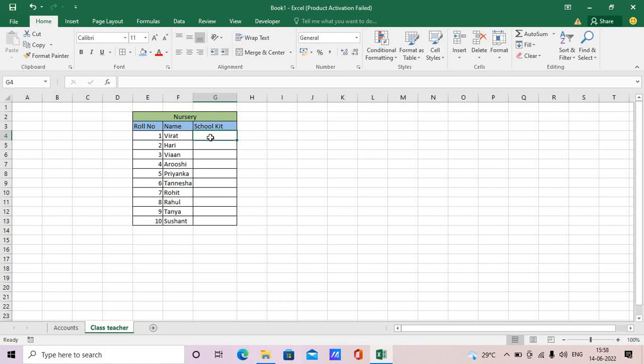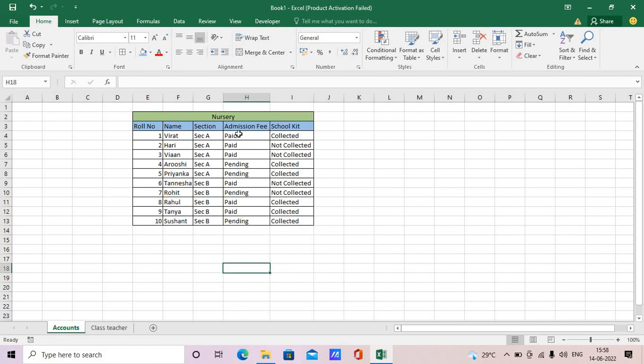Now the student details lie with the accounts team. This table belongs to the accounts department, where they maintain every detail, whether the admission fees have been paid or not, whether the school kit has been collected or not. Now the class teacher is only concerned about the new session for nursery, and she wants to know the status of the school kit, whether it has been collected by the respective parents or not. So she just wants this table.